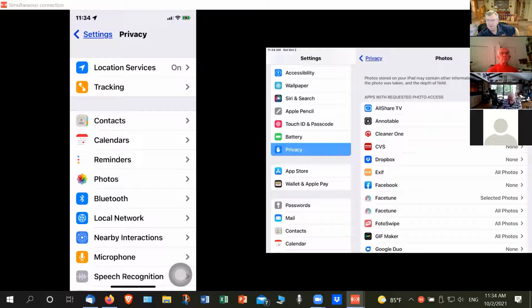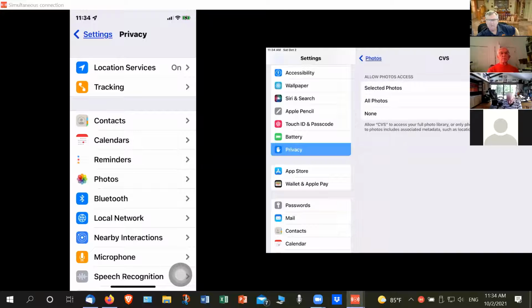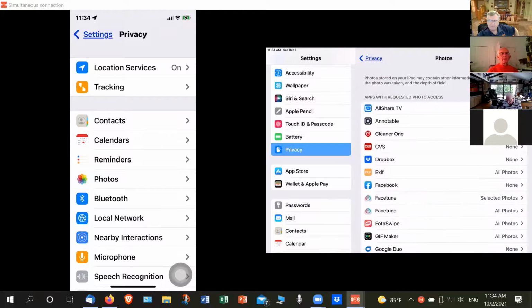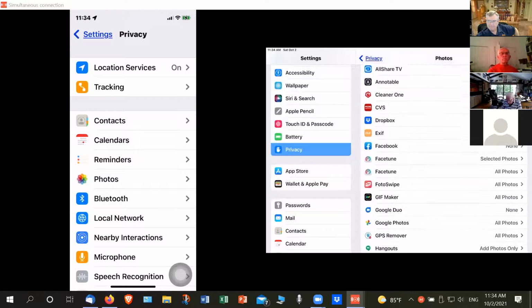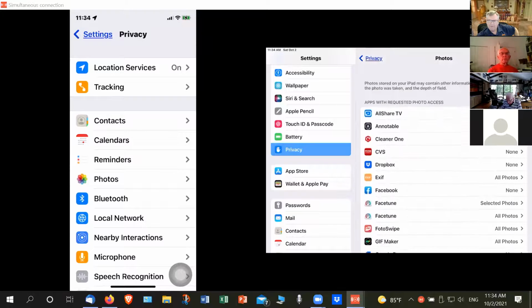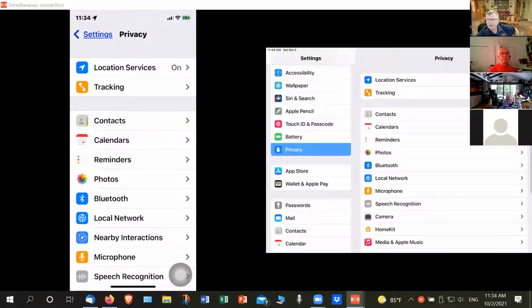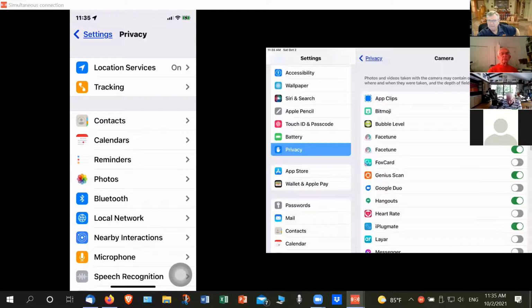Photos, who has access to your photos? Right? CVS, if I were going to get a picture, I would have to give them access. Getting the idea? How about your camera? Who has access to your camera? Any app that wants to use the camera for a reason wants to have access, and you can control it.